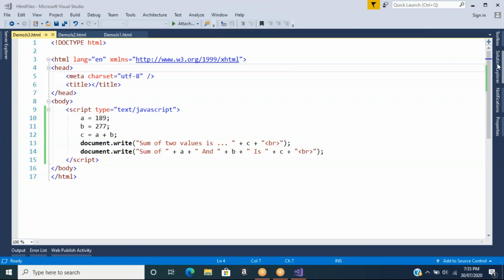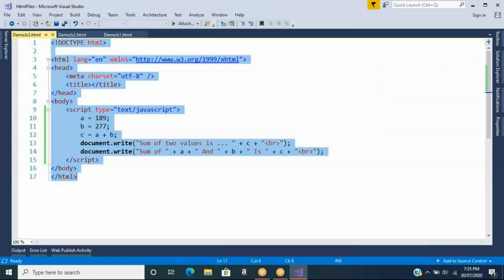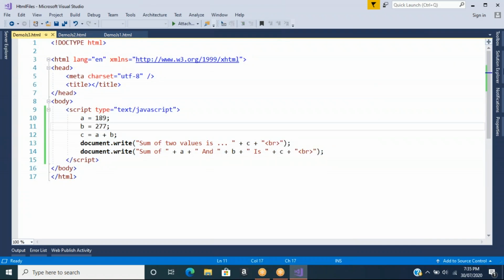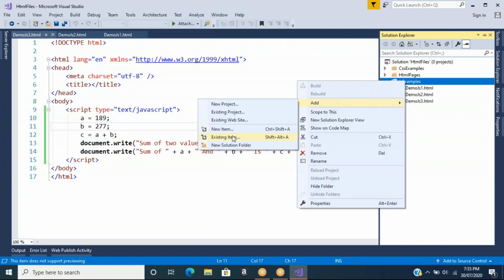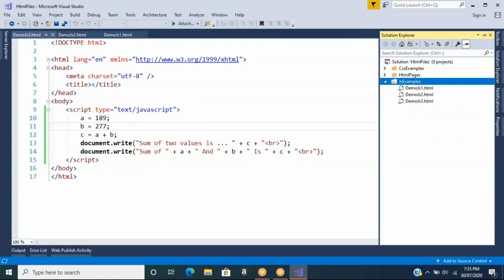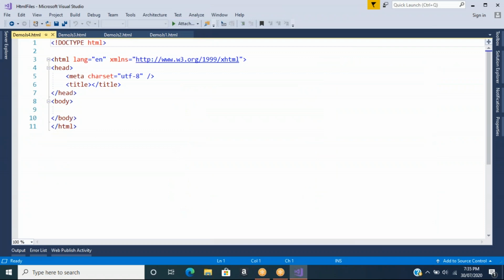Exactly the same way, third scenario. I'll copy this. Solution Explorer. Right click on the folder. Add new item. File name, Demo.js4.html.